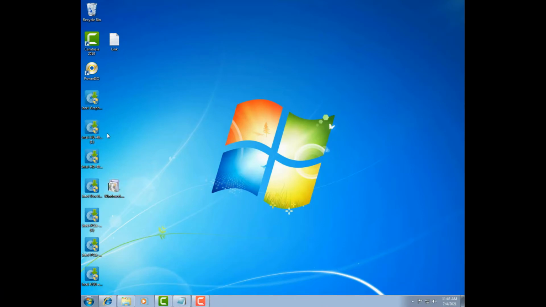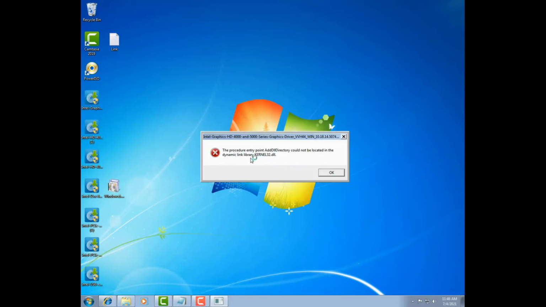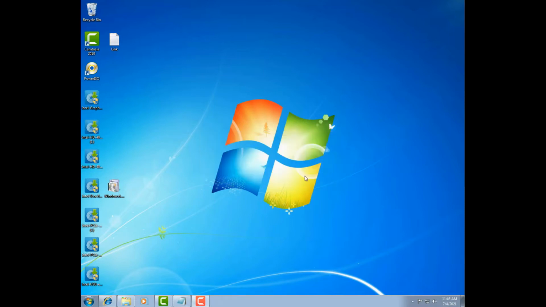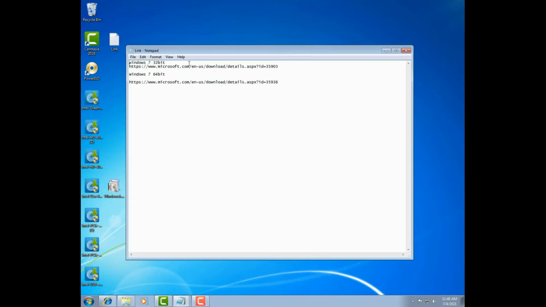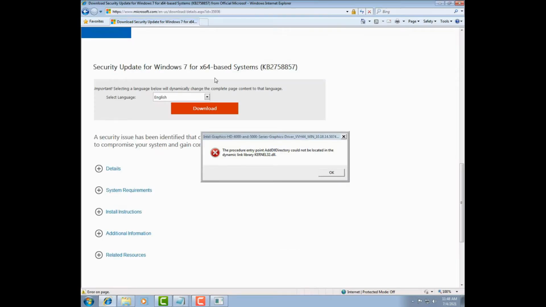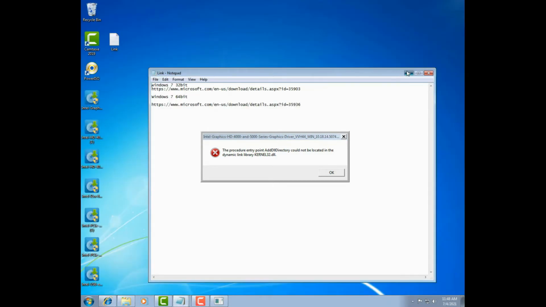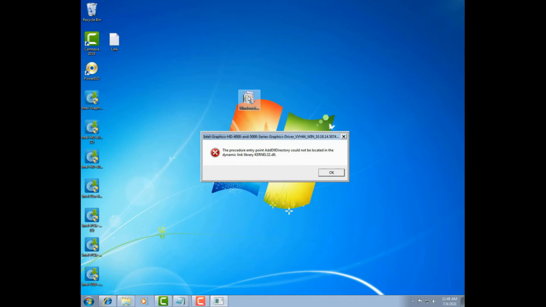So today in this video I will show you how to solve the dynamic link library kernel32 error caused by installing the Windows driver. For this error we have to download the Windows patch, and the links are in the description. This is from the Microsoft side, so I selected Windows 7 64-bit and just downloaded it. Once you download, just run that setup.